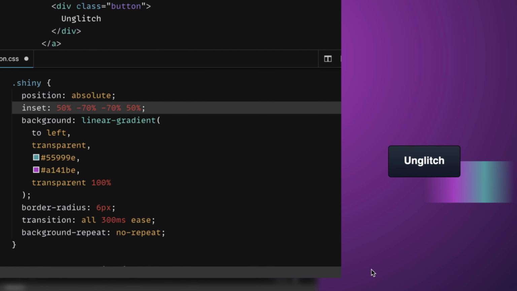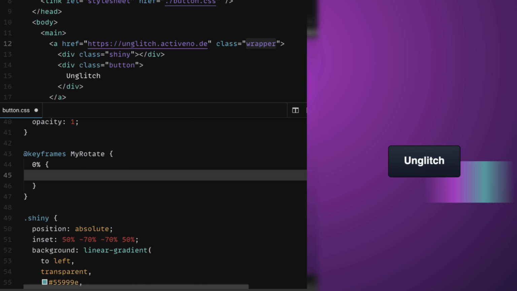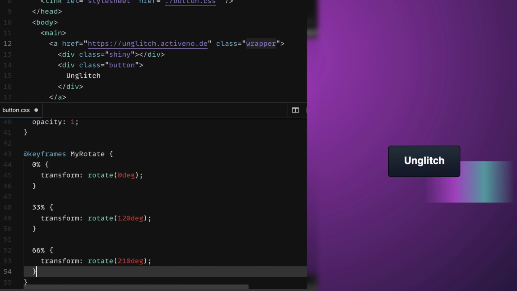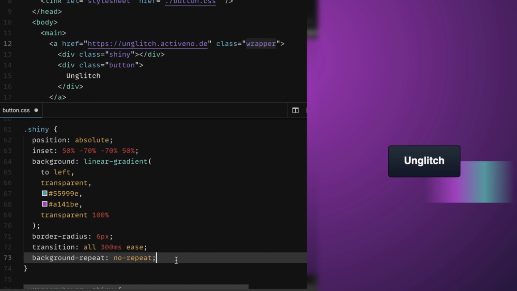Now the next step is to create an animation that will rotate this thing 360 degrees. So let's create that one. At 0%, it should be where it is, so 0 degrees. At 43, we go to 120. At 66, we go to 210. And at 100, we made a full circle. Alright, let's add this animation now to our element.